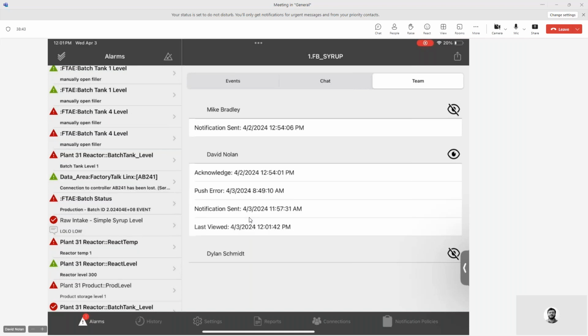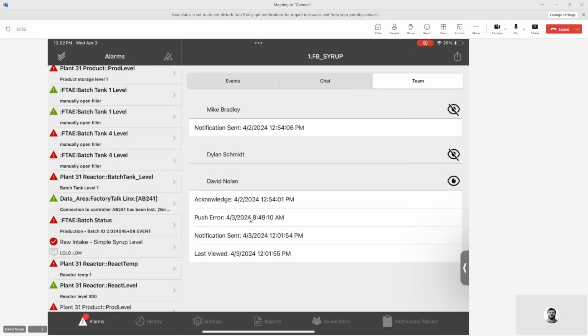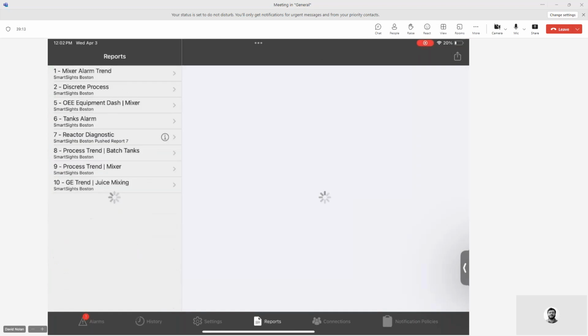But I've seen the alarm, relative to when it was sent, and I can look at the last time I viewed this particular notification, and we can also chat between each other. So all three of the people on that list will see these messages, so they know, for example, that yesterday at 1 I was responding to that alarm. So within this app, not only can we see alarms, we can also see reports.